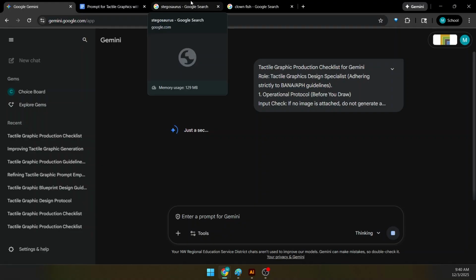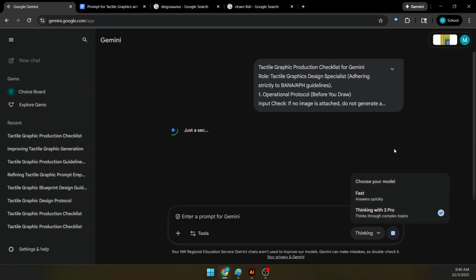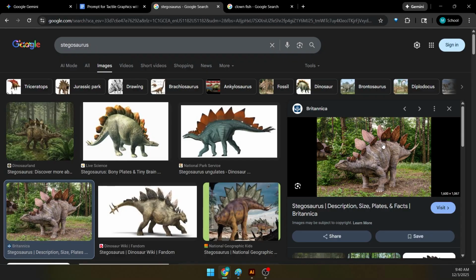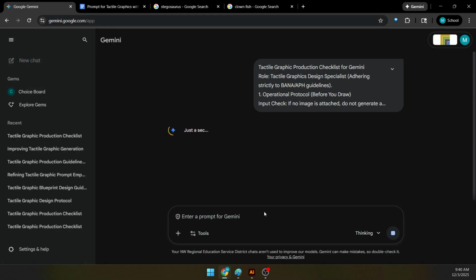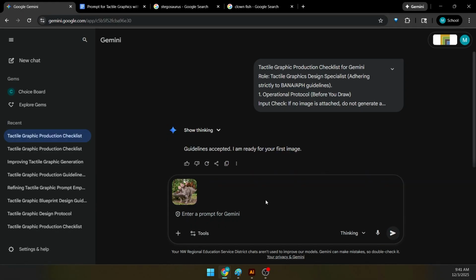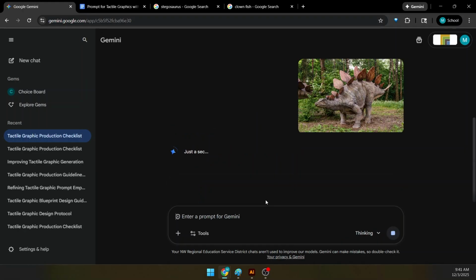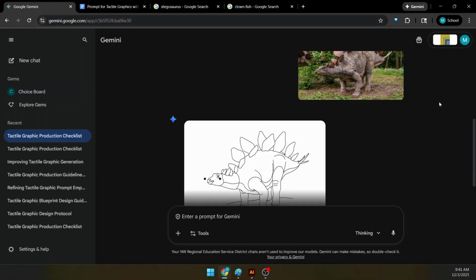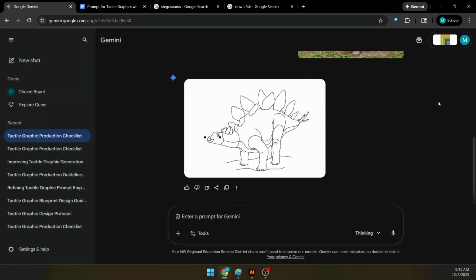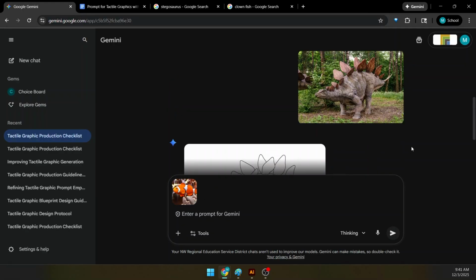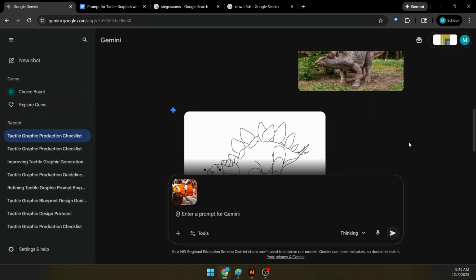Okay, so while it's thinking over that, you can choose whether it's doing fast or thinking longer about these prompts. I'm going to grab an image, we'll do the Stegosaurus, and see how it handles that. Okay, it took some time to think about it, but now we're ready. I'm going to give it the Stegosaurus, and we'll see how it does. Okay, fairly nice Stegosaurus, but it's added some weird dots in there. So you can see not perfect, but pretty close.